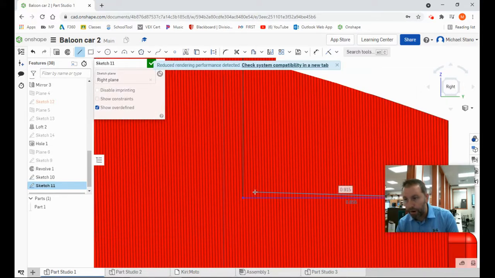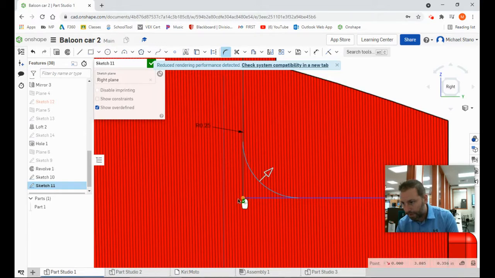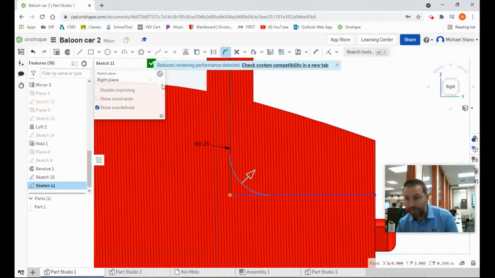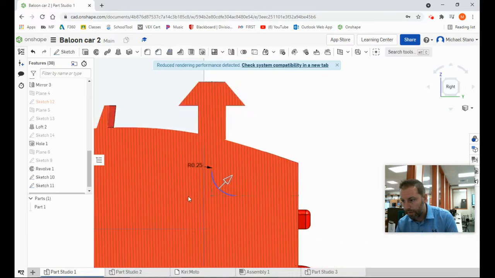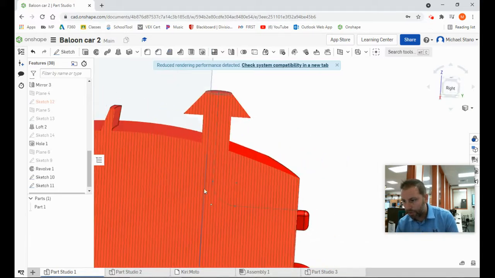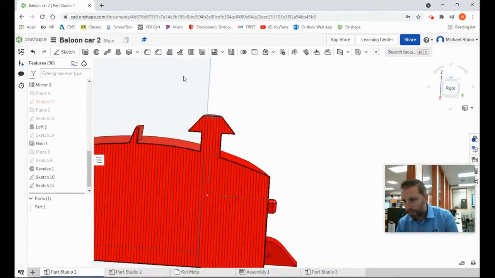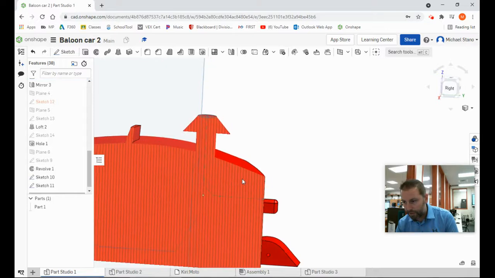Now I want a smooth arc. So I'm going to come in, I'm going to use the fillet tool, select that point. It's a radius of 0.25. I like that. Click OK. So now I have the path. Once you have the path good, you can finish that sketch.